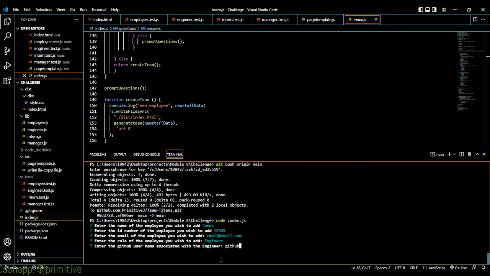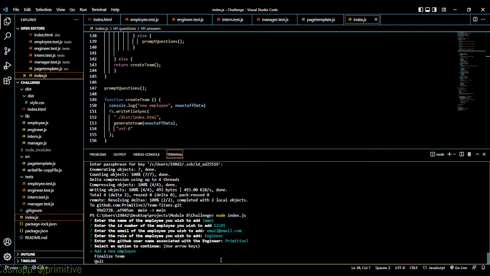So GitHub name. Just so I'm not giving away my own GitHub. Well, I guess I already did. I'll just put my own in. Primitive J. And then it'll ask us if we want to add a new employee, finalize the team, or quit the function altogether. We'll go ahead and add a new employee.